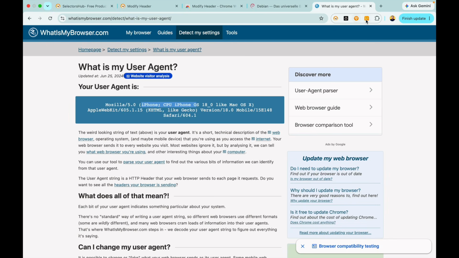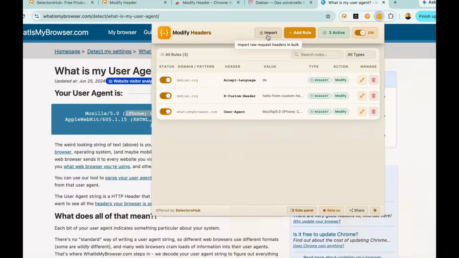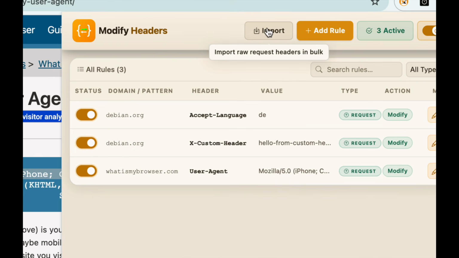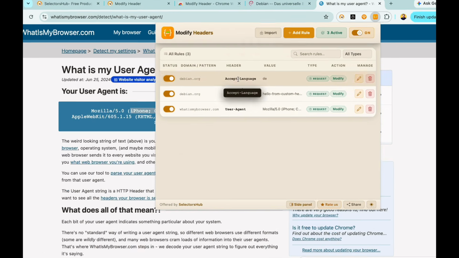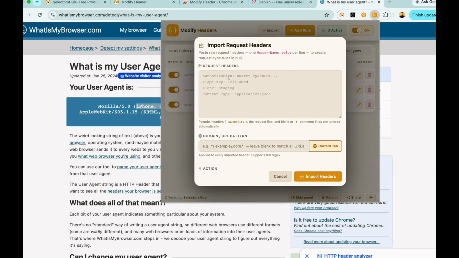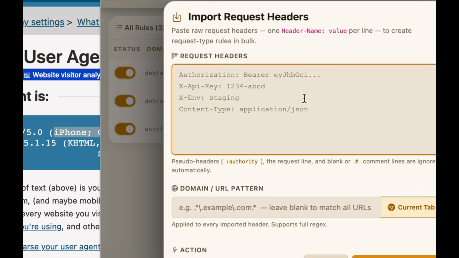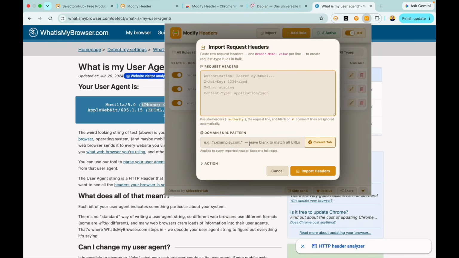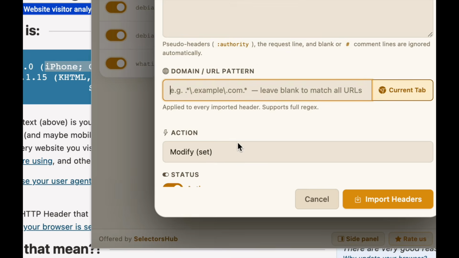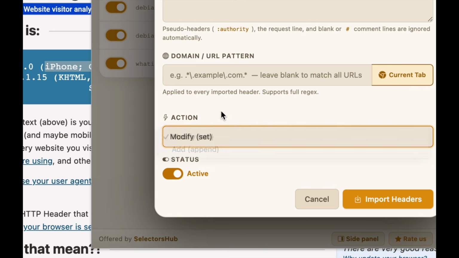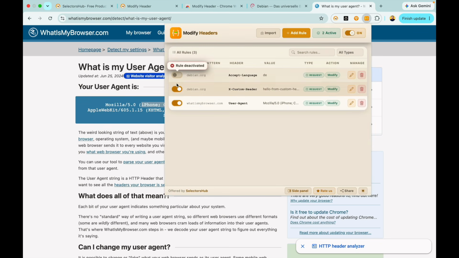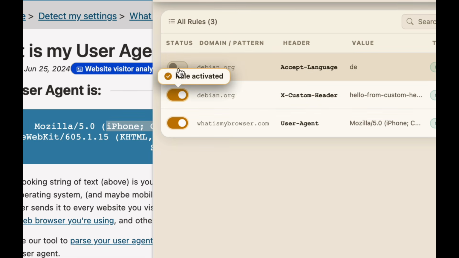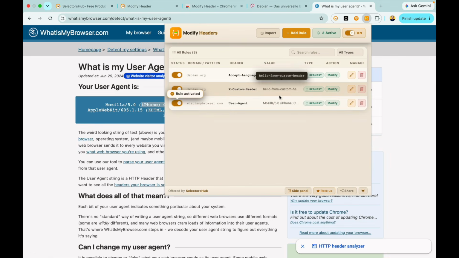And here, a good thing is you can always import all these headers in bulk. So for example, you have some requirements where you want to update multiple headers and you don't want to add them one by one here. You can always click on import and add all your headers in this key value format, and you can select the domain here and the action, modify or add, and then you can import all these headers, and you can always deactivate or activate the headers from here. So this is also something you can do.